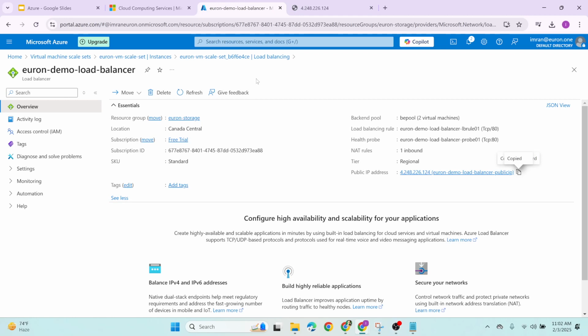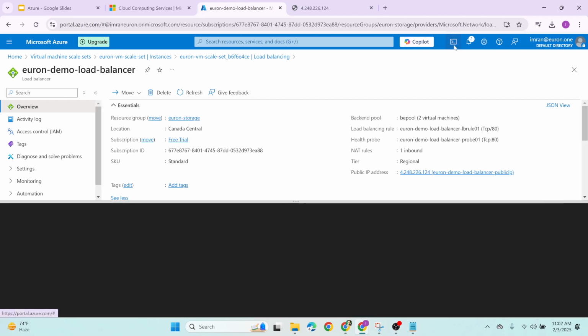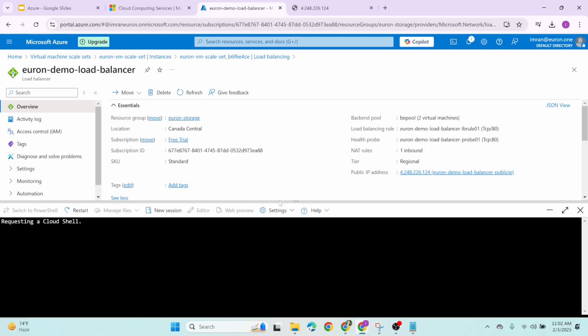Okay, so let's try this way. We can do it from the command shell also. There is a cloud shell. Here, let me click on cloud shell. The same request, I can just send as a curl request, similar to the browser. Let's do it here, so that I can see if the load balancer is able to balance between the two instances which we just created.